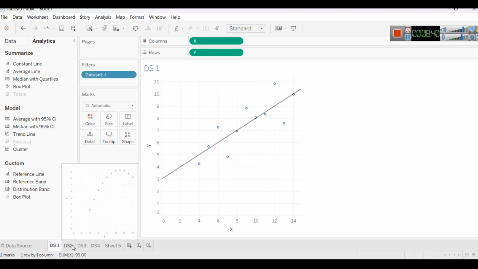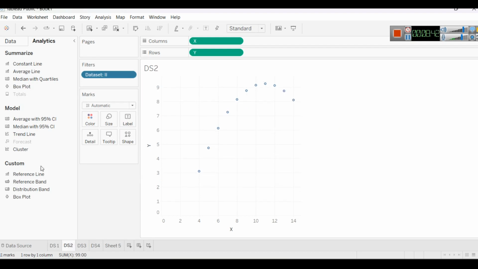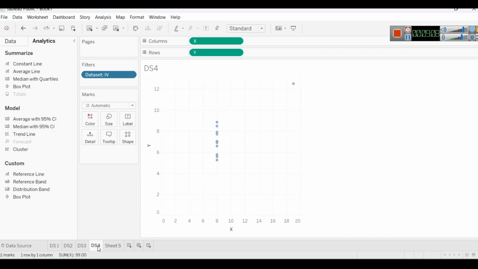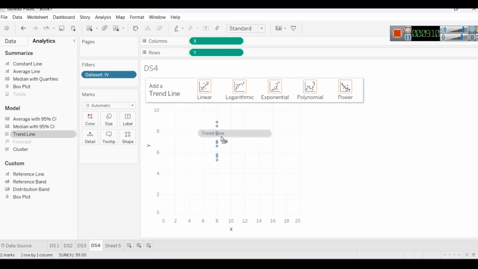Let's go here and drag the trend line. Okay, so here also we are seeing almost the same data, right? 0.5x plus 3. 3 is the point where this line will touch the y-axis. So this is the intercept, and 0.5 is the coefficient or the slope. You will see the same data here, and you will see the same data here.